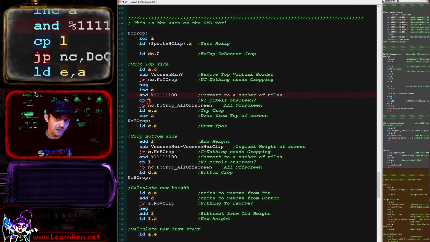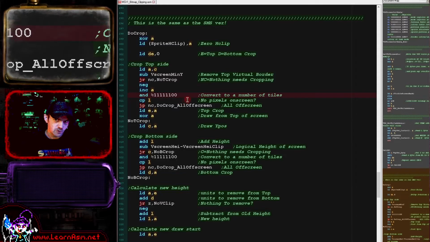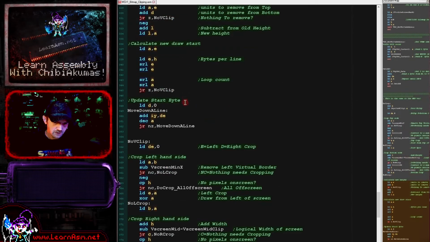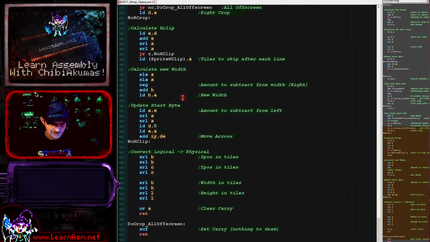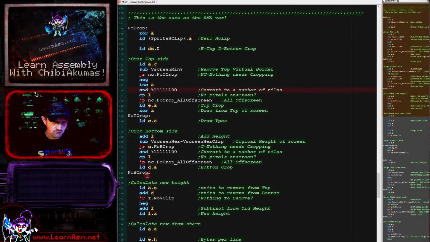And if we're basically cropping the entire height of the graphic, well, we want to give up at this point, so we jump to all off screen, and all off screen very simply sets the carry and returns. So all off screen is just giving up. It's telling the calling routine there's nothing to do.